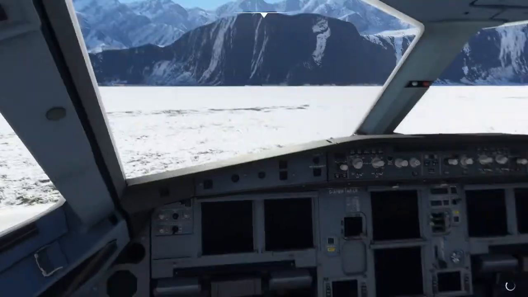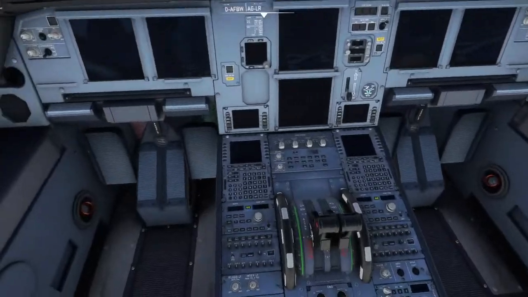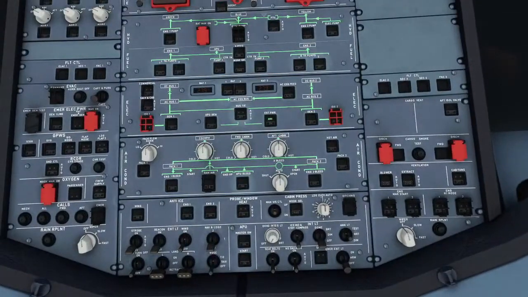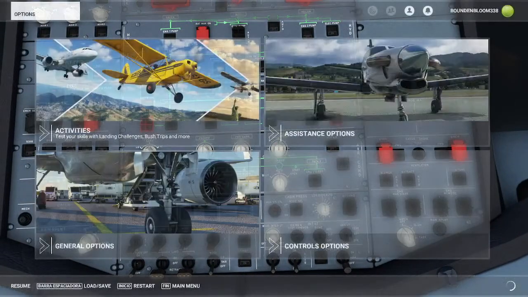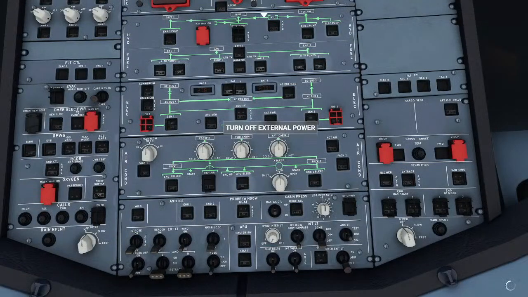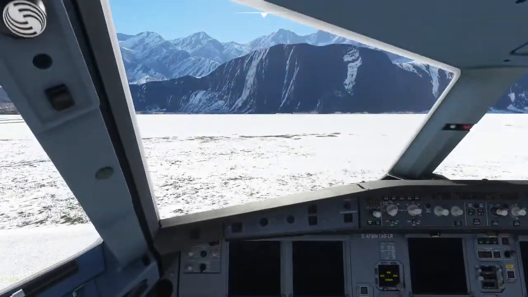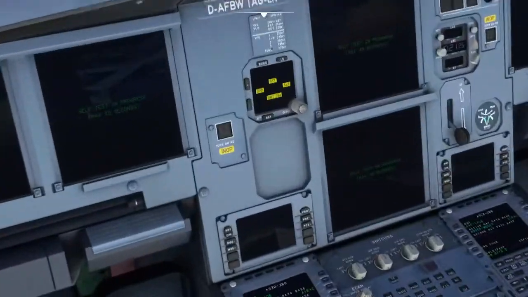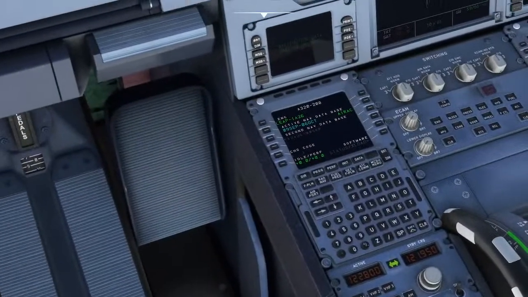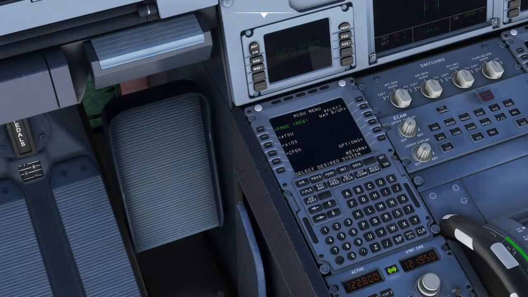Okay, so let's start from scratch. Avail power, battery switches on, and fuel pumps. Align IRS, and then we will just wait for everything to load. So meanwhile, I'm gonna load up the flight plan.